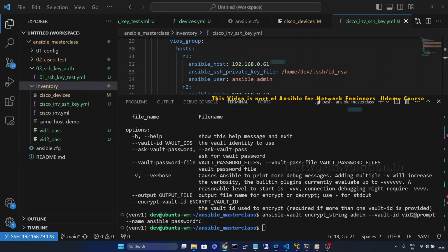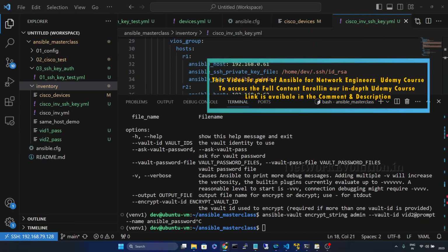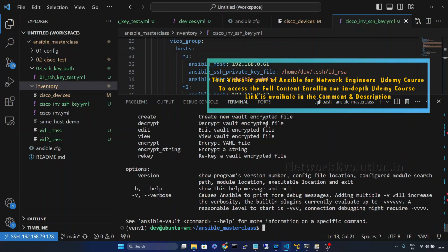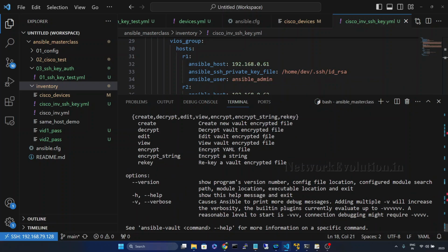In this tutorial, we'll see how to encrypt a file using Ansible Vault. First, we'll check the command options. I'll give ansible-vault -h, and we can see multiple options for file. First, we'll see how to do encryption.